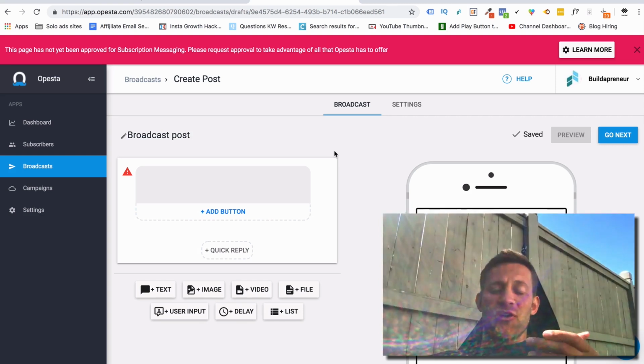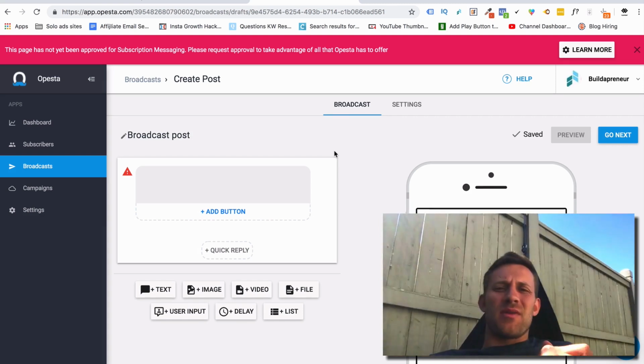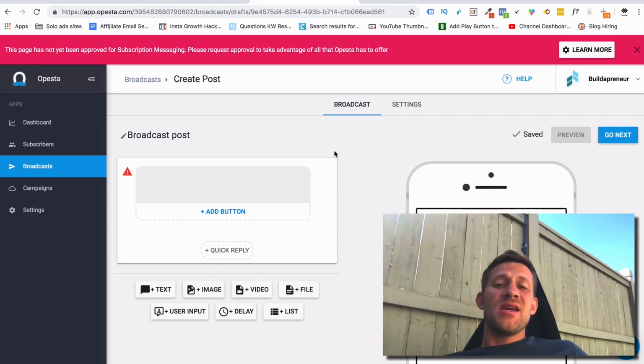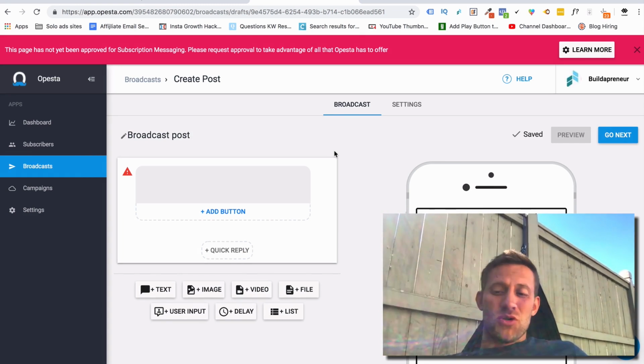The third thing that's cool is if you're an affiliate marketer, they have an affiliate program. Okay, they're one of the few messenger bot softwares that have an affiliate program. So if you like to promote things that you use and like and make a little additional income that way, boom, affiliate program.